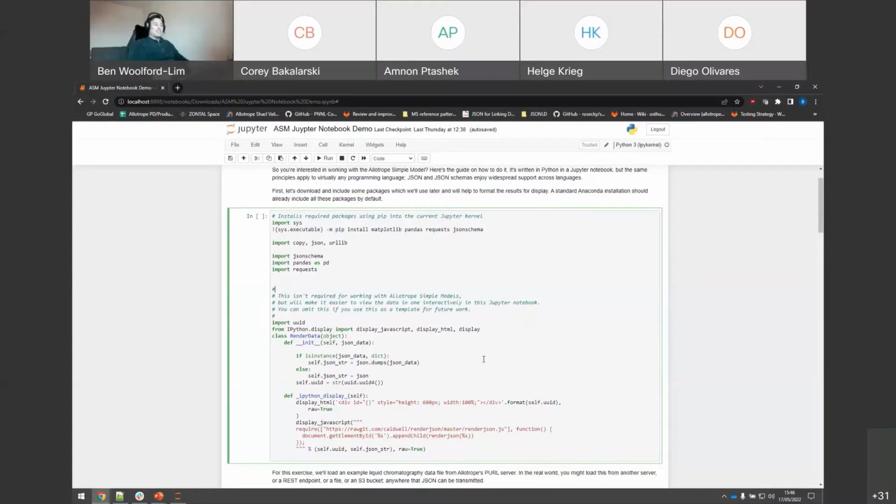And I also have to say thanks to Corey for producing this, because he's the Python programmer. I just put together the framework. He cleaned it up and made it all look pretty.